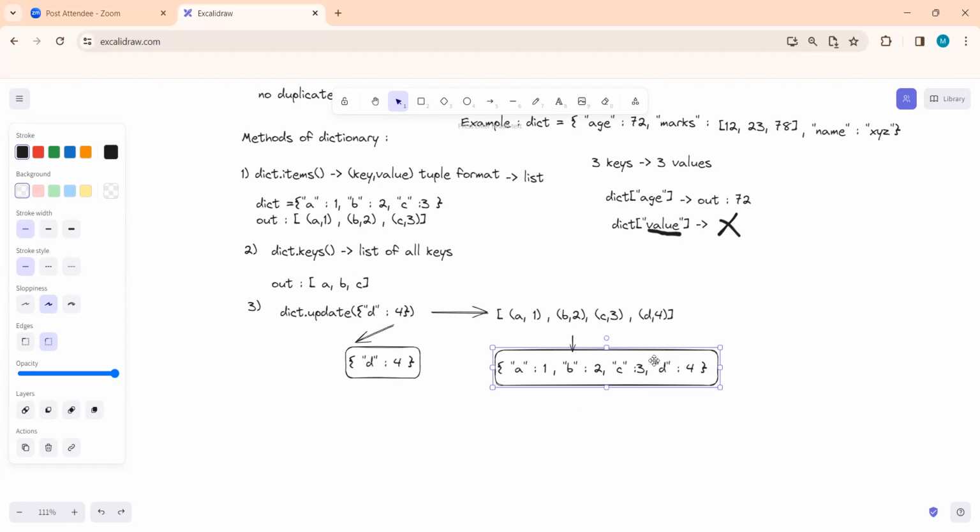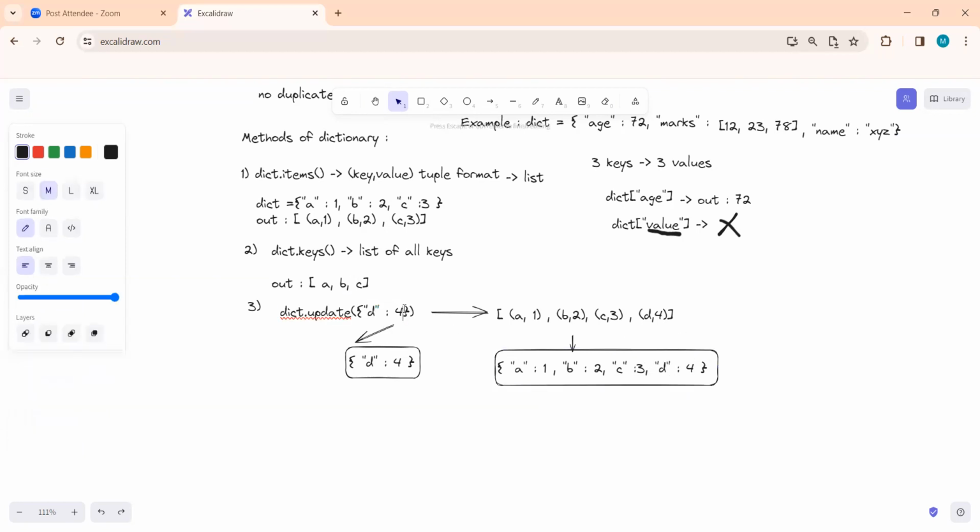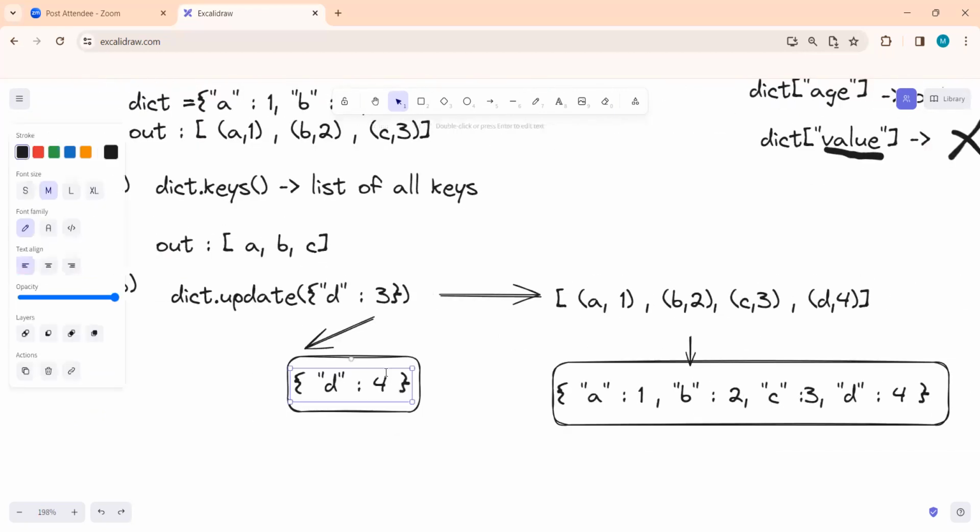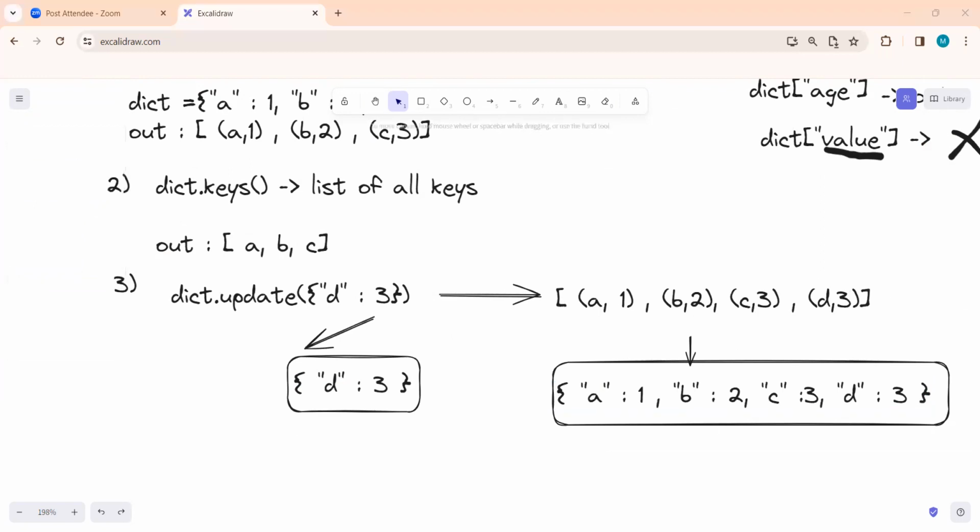Suppose let's think that 4 is the value for the D key, which is already available. When I write 3 here, what is it going to do? It will change the value inside our dictionary. For D, the value will be 3. Okay, chat. Do you understand how the update function works?